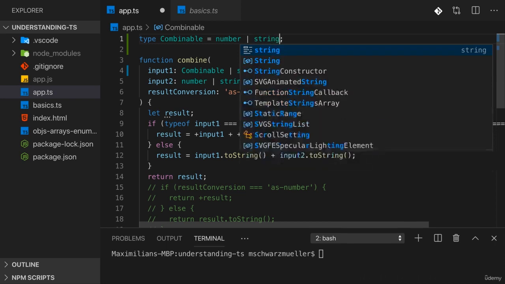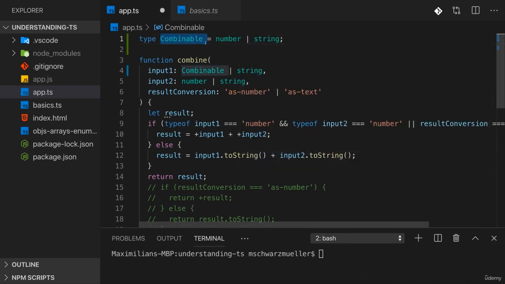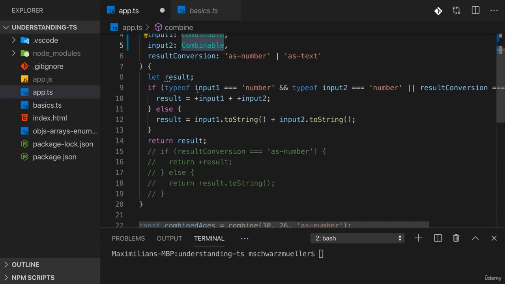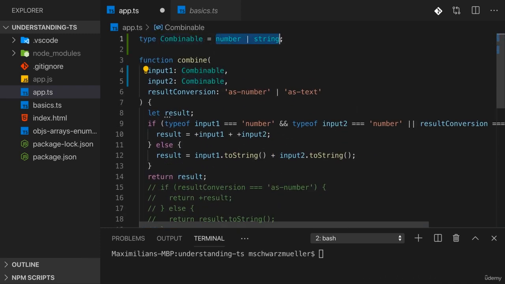So we can store a union type in our custom type, so to say, in our type alias, and now just refer to combinable down there instead of our union type. So we have exactly the same setup as before, we just have our reusable type alias here, which we can use instead. And that allows us to save some extra code and make sure we always refer to the same types or the same type setup when we use combinable.